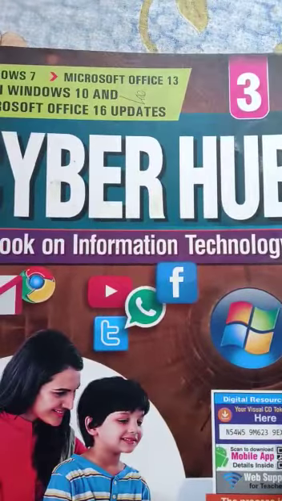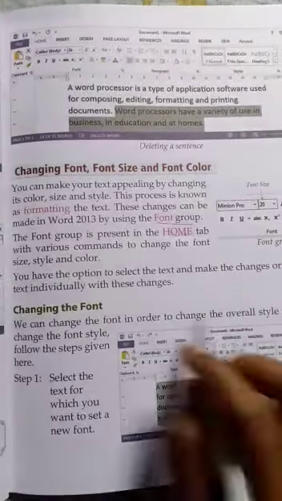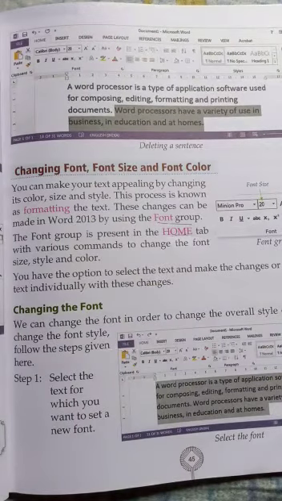Let's open your computer book Cyber Hub Standard 3, page number 45. So today I will teach you changing font size and font color. Means how can you change the style and size and color of the text.